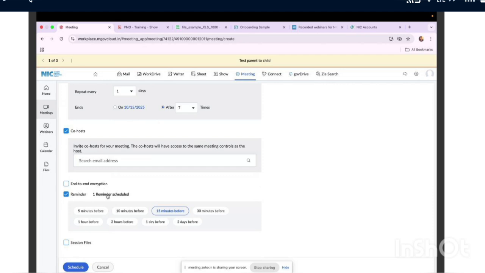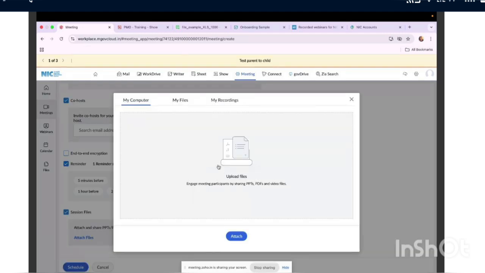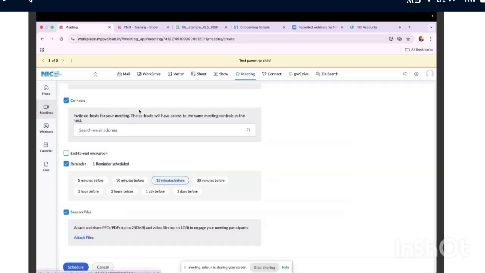And then if you ever wish to have reminders, you can enable it. If not, you can just turn it off. And here we also have the session files, where if you would like to attach any files for the particular meeting for you to present, you can just upload files from your computer as well. And then you can click on attach. So this is how you will be scheduling a meeting.